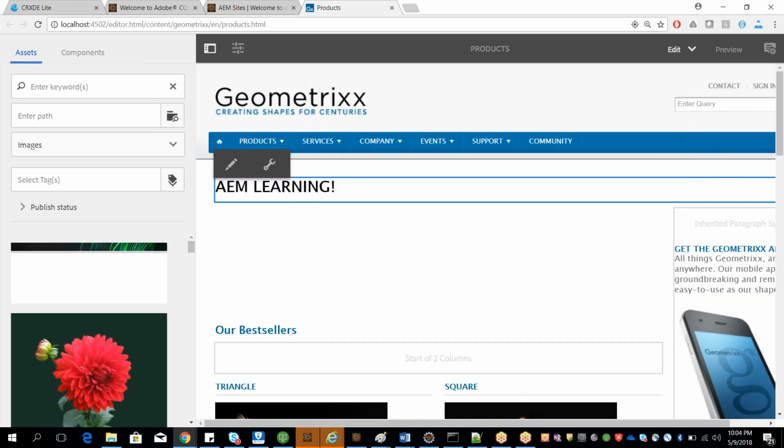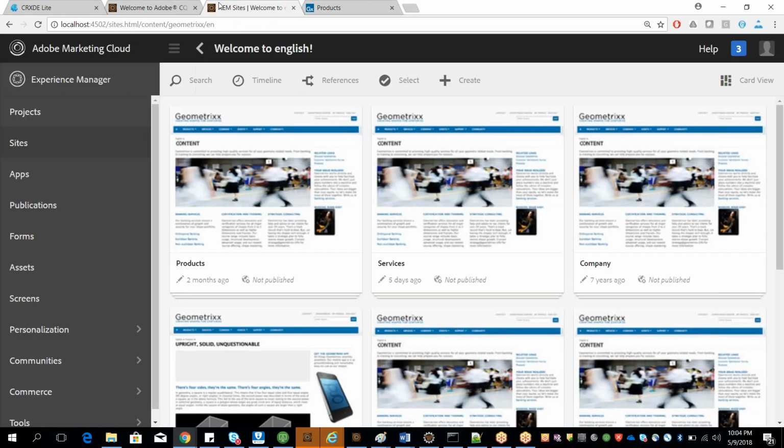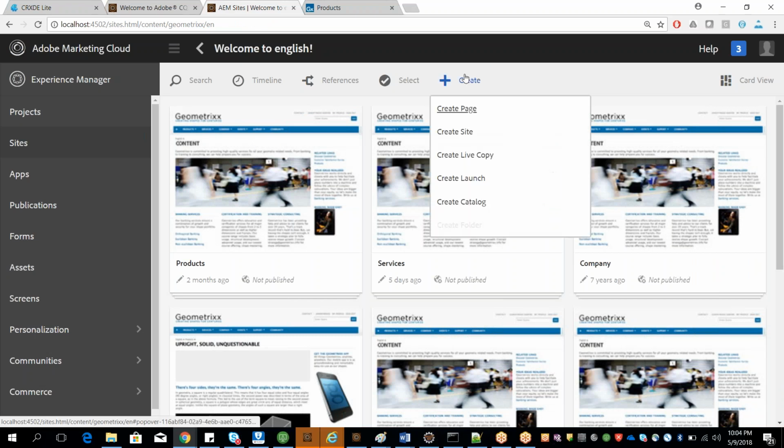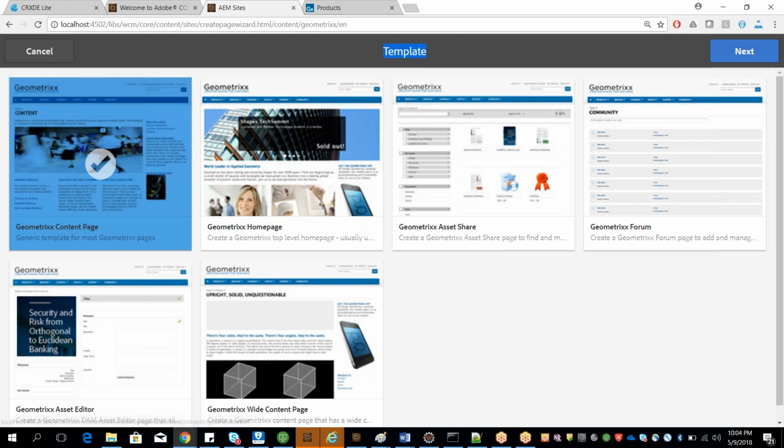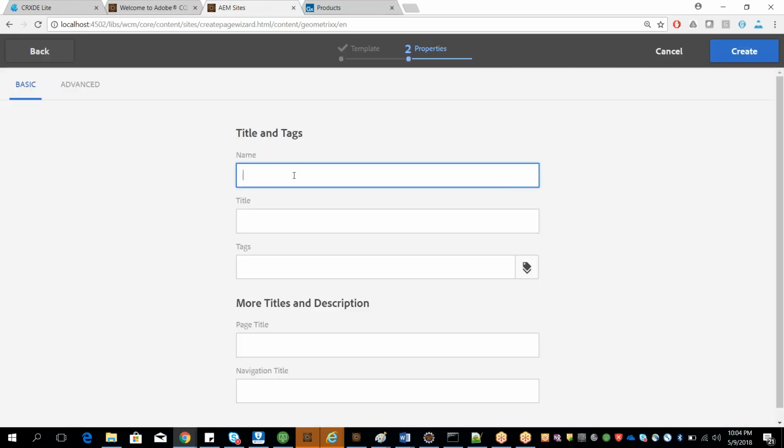Now the moment the author tries to make any change, or let's say the author feels, hey, I need to add a new page over here, so I'll say create a page. When creating a page, you need to choose a template over here. What is a template? We still don't know. I'm just going to choose some template and I'll say next. And let's call this cricket.